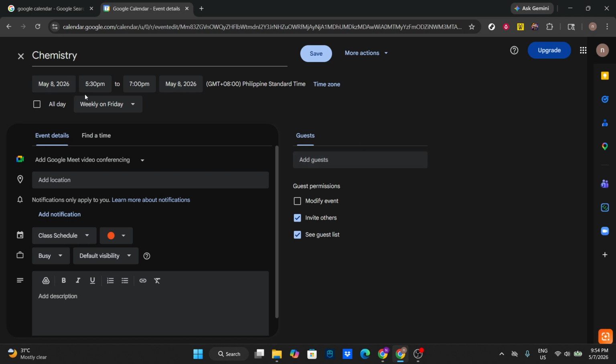Start with the title. Use a clear, precise name so it's easy to recognize at a glance. This is especially helpful if you share your calendar or juggle multiple meetings. Then review the date and time. Adjust the start and end times as needed, and check whether all day is toggled correctly.